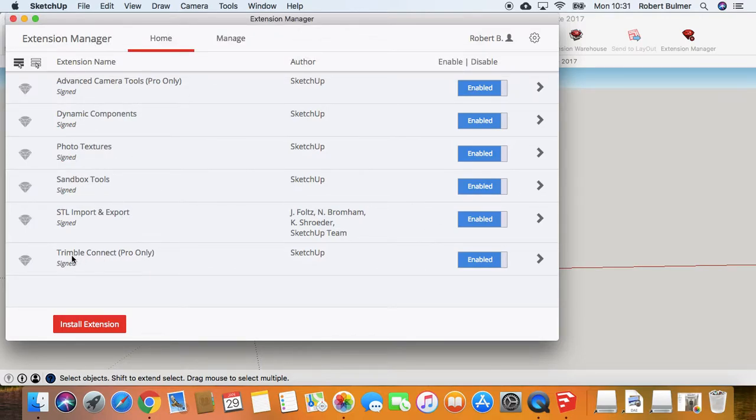So there we've got several things going on. These Trimble Connect and advanced cameras came with it, and it'll keep flashing a message saying, do you want to update? I can't update it because I'm not the Pro version. But yeah, there's a few others. Sandbox is very good as well. Photo textures, of course, you may need when you're doing things that you're going to add to Google Earth. So you can put a photographic background on the front of your house or whatever else you build. But yeah, Extension Manager. Have a look through that. It's almost as much fun as using the warehouse for adding things to your models.